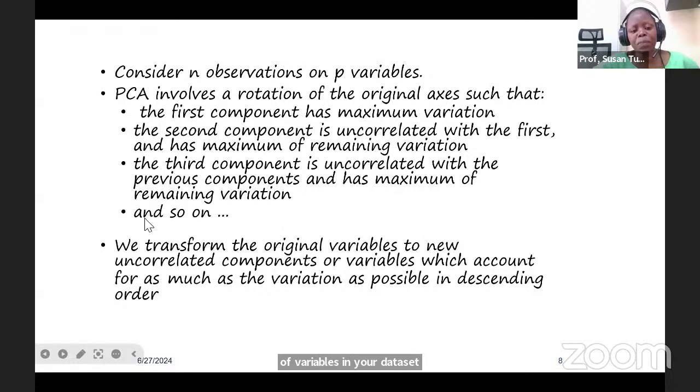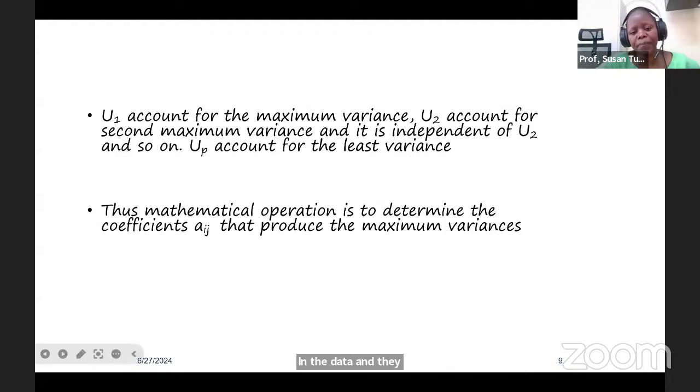So during principal component analysis, we transform the original variables to new uncorrelated components that account for variability in the data, and they are arranged in descending order. So if U1 accounts for maximum variation, U2 accounts for second maximum variation, it is independent. I mean, U1 is independent of U2, and so on.